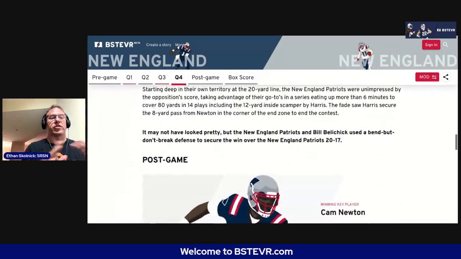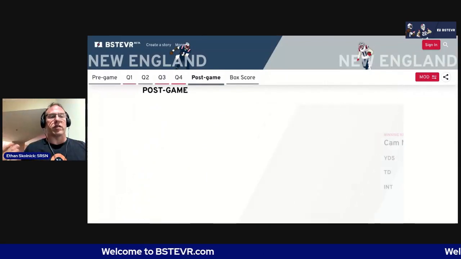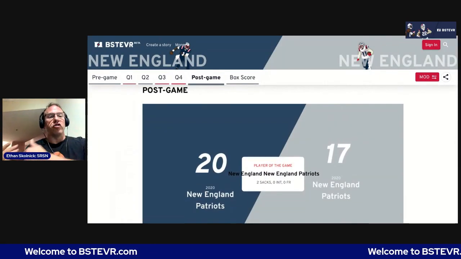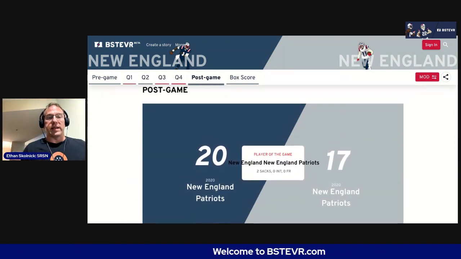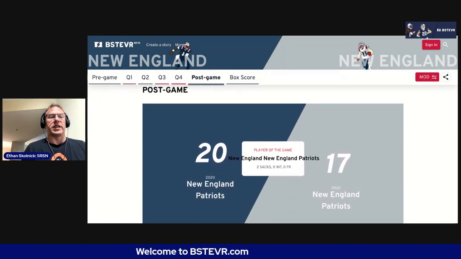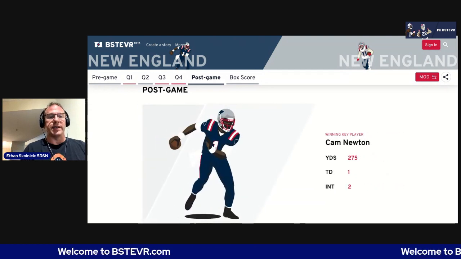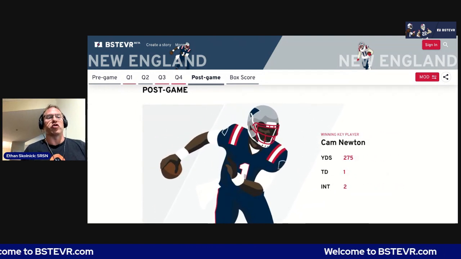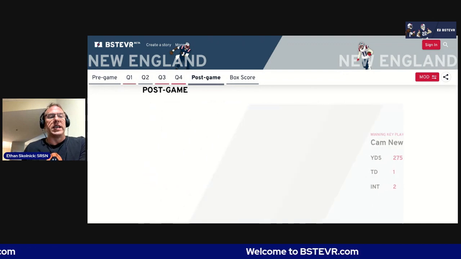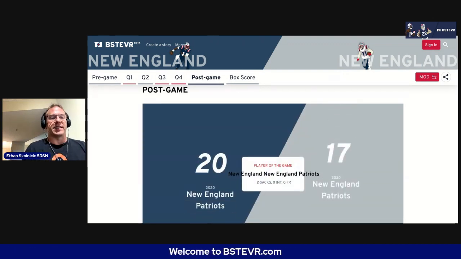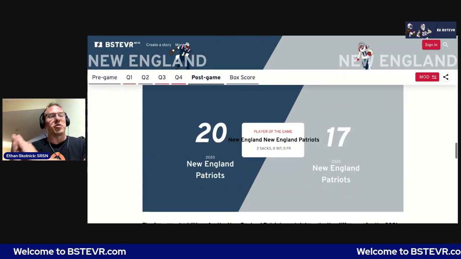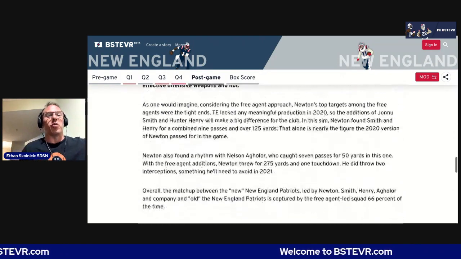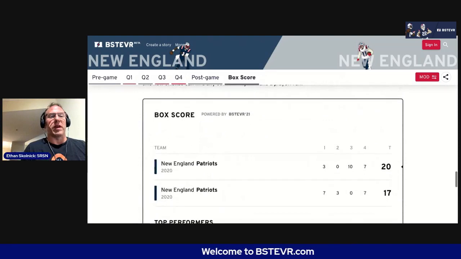Well, look, simulations are going to run differently all the time, but you get a general idea. And essentially the new Patriots beat the old Patriots by a large percentage of the time. In this particular simulation that they ran, it was just 20-17. But Cam Newton threw for twice as many yards this time around as he did last time around. Excuse me, I should say he threw for twice as many yards in the 2021 paradigm as he did in the 2020 paradigm with those players.